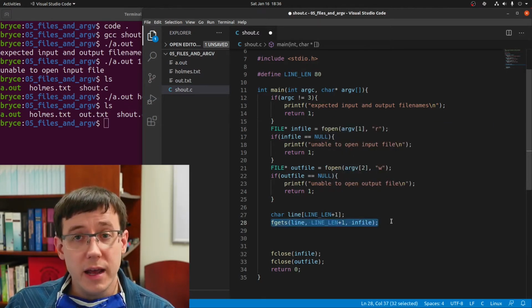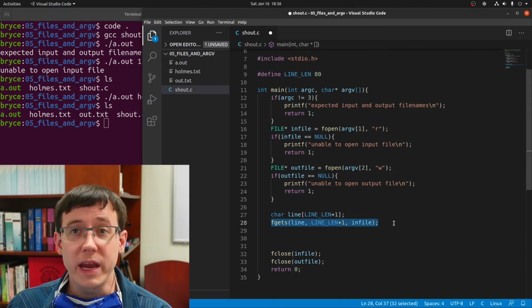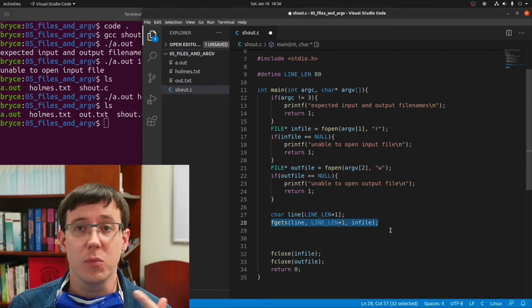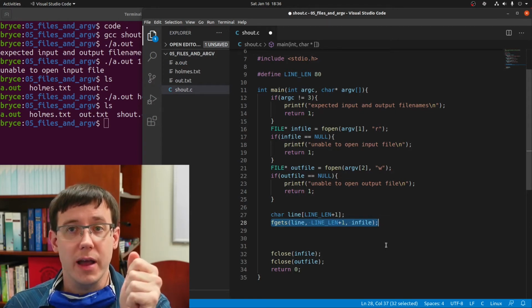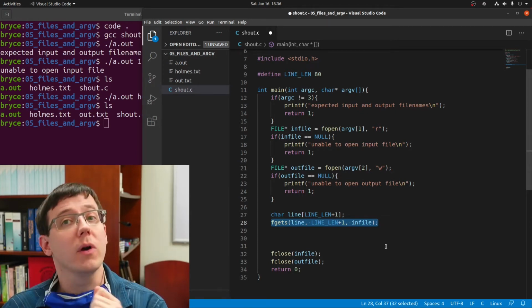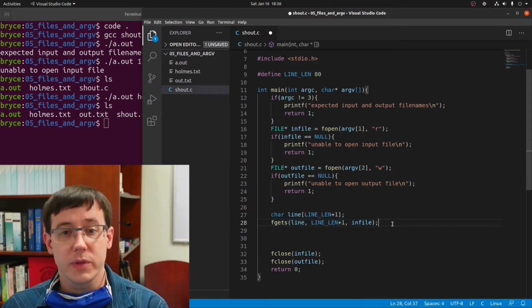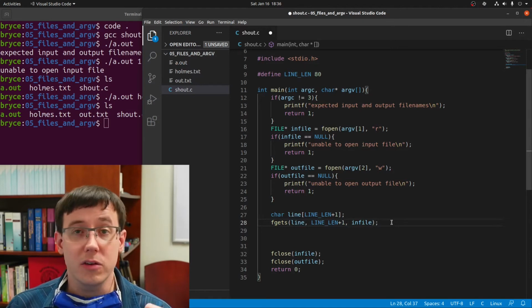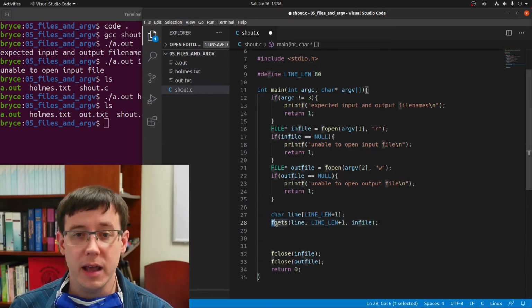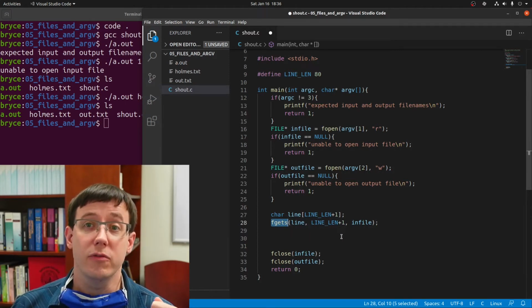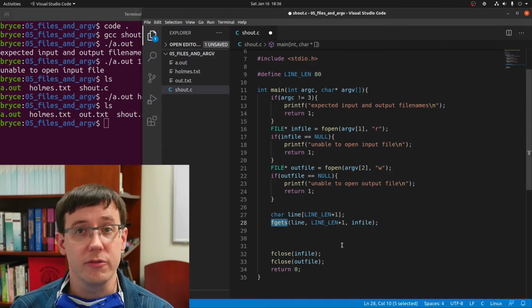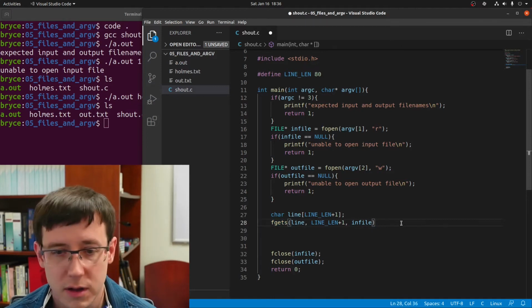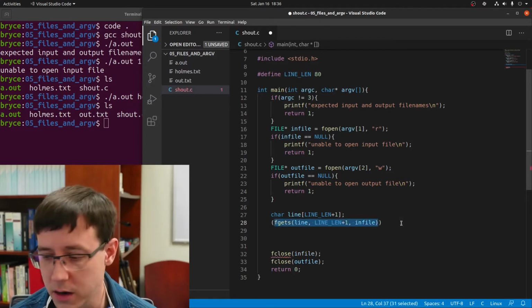So the fgets function will read initially from the beginning of the file, but then as we call it more times, it will each time continue reading from the point where it left off last time. Eventually, though, if we do this over and over again, we will get to the end of the file, and fgets will return null if we have reached the end of the file and there's nothing left to read. So let's put this in a while loop.